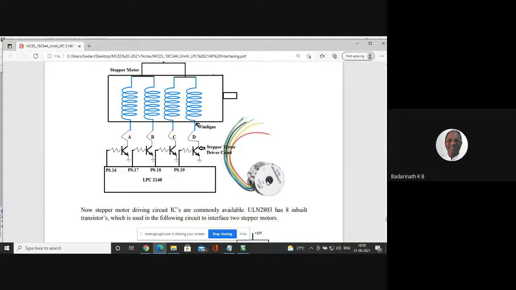Since I'm able to control the precise movement of this rotation and stop it whenever I require, I can convert this rotary motion into linear motion also by using proper mechanical arrangements. That is gears and other things we can introduce, or some mechanism which can be attached to the shaft of this motor to convert rotary into linear motion.